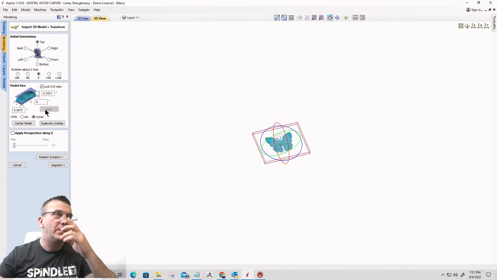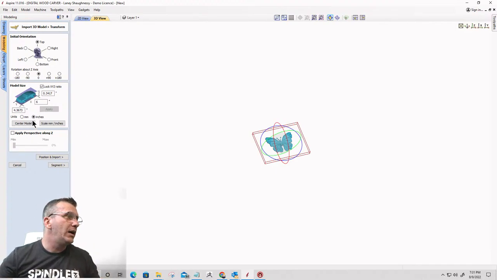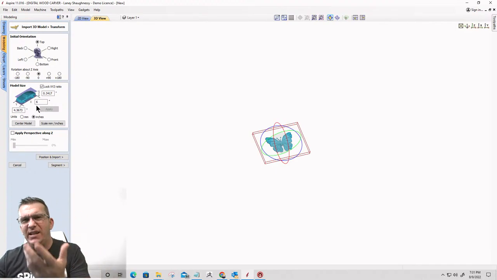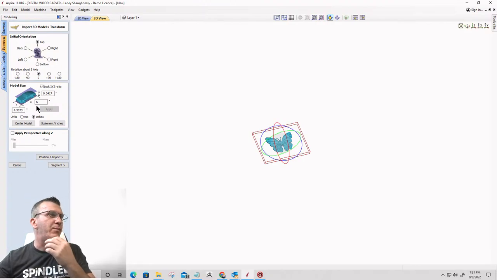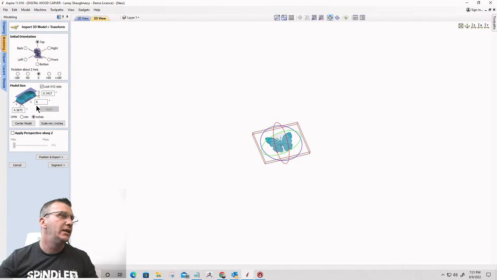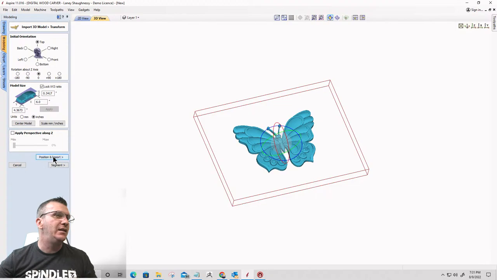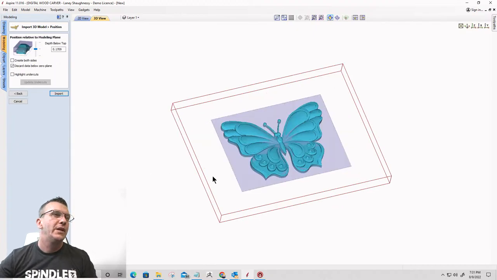All right. So I've got it sized down. I decided to go about 6. That brings it, the aspect ratio brings it down to about 4 3/8, 4.36. Center that model, and then I want to position and import. That's next, right? So I want to go to that screen next.